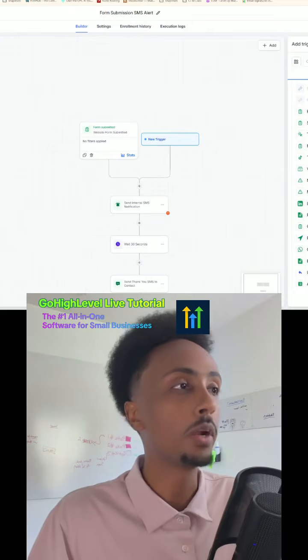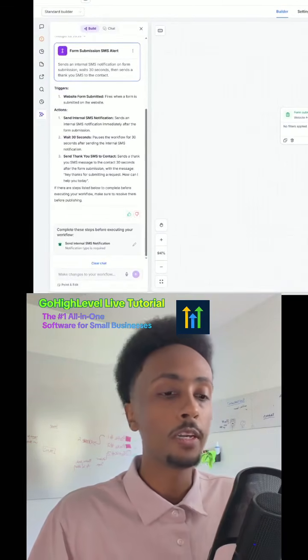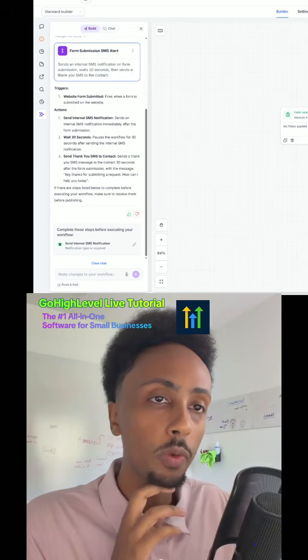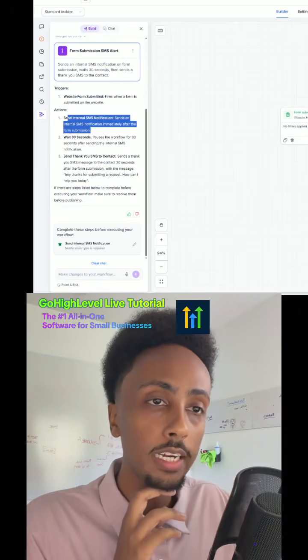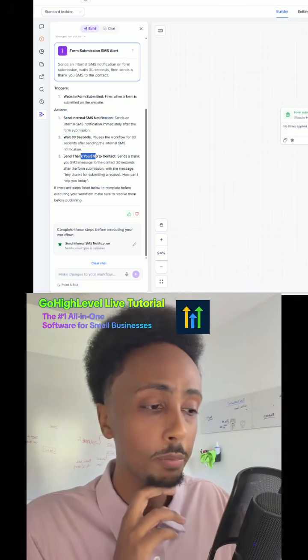But the AI went ahead and did its magic. So let's go ahead and read it. It said triggers when a website form is submitted. Beautiful. Send an internal notification, wait 30 seconds, and send a thank you SMS. That's perfect. Let's go ahead and check what the automation built.